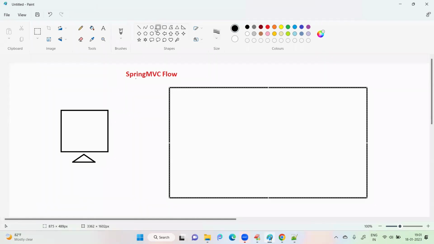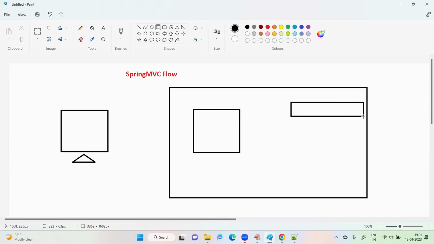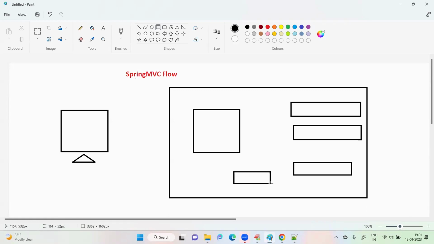That backend application has multiple services modules. For this I'm writing one front controller component, dispatcher servlet. It will be called something, handler mapping, controller bean method. Okay, I'll tell one by one. I'm just preparing the diagram. View resolver, view. This is the database.